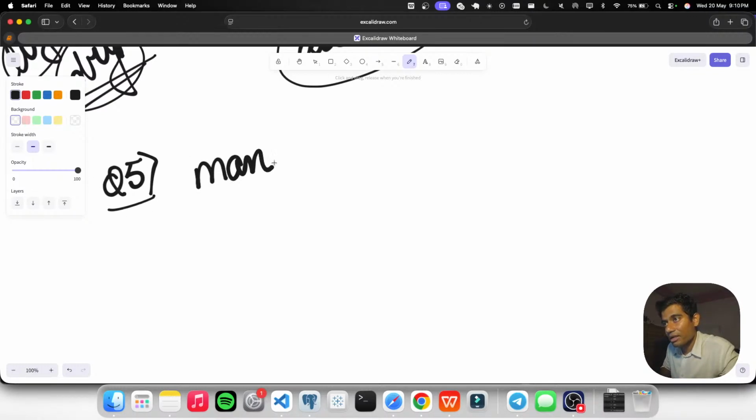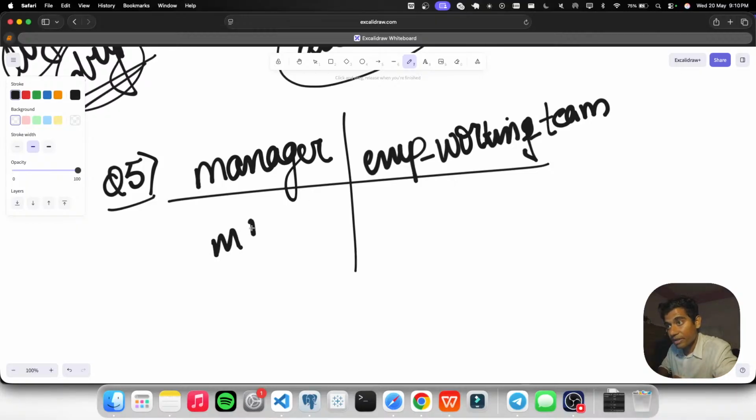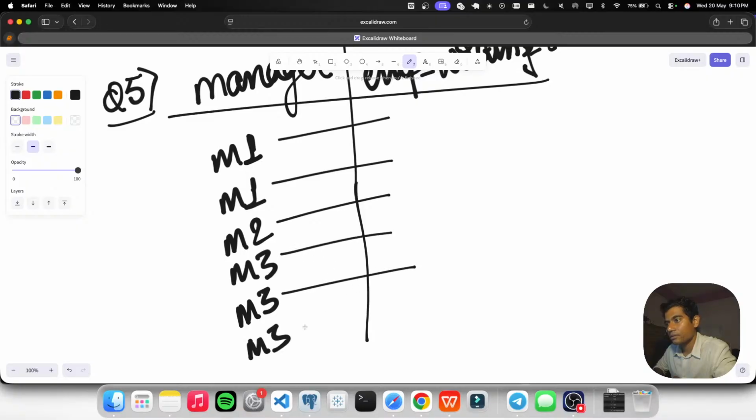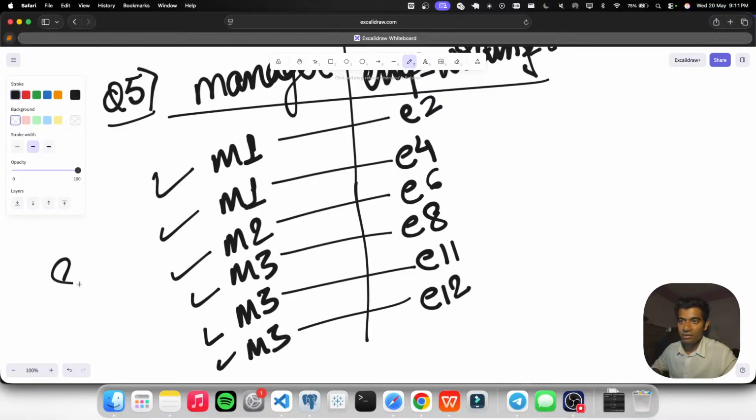It is like manager and here employees working for their team, right? Suppose we have manager 1, manager 2, manager 3. Now we have employee 2, employee 4, employee 6, employee 8, employee 11, employee 12, random I am saying. So here this is the table that we need to find out first. Actually this is 80% of the work where we have to get this kind of table.